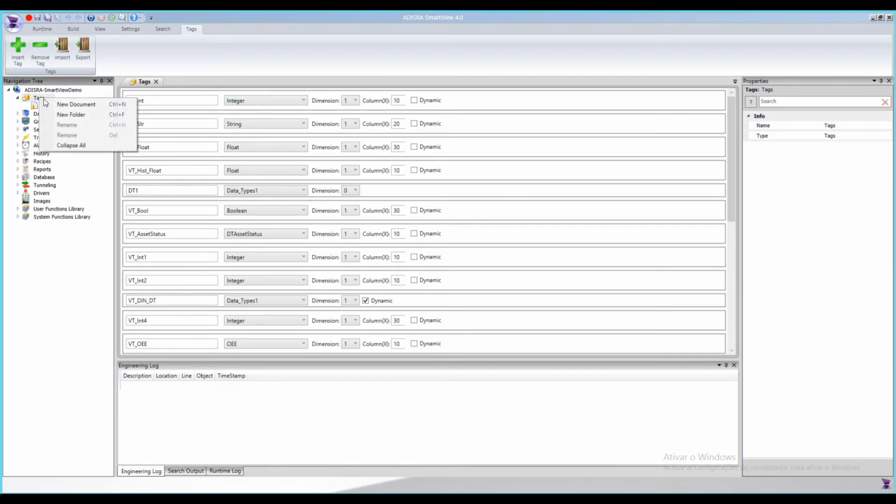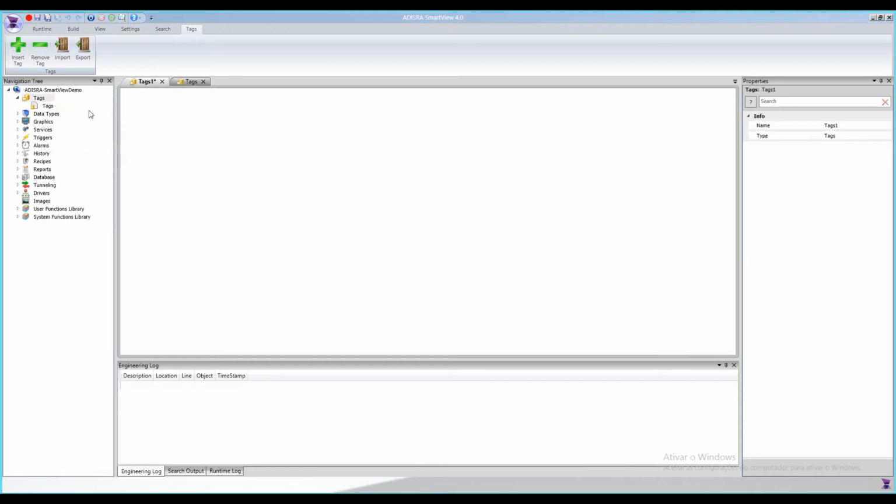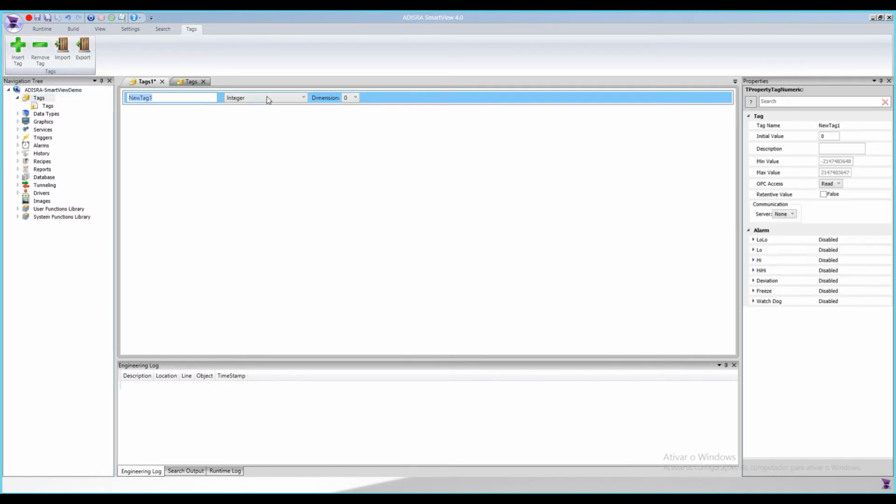Let's just create a new one, a new document for tags, and I'm going to insert a new tag. Pay attention to the intuitive interface. When I open tags, you can see that a new tab was created in the top bar menu called tags, and automatically it shows you what can be done in this tab. Working with tags, you can create a new tag, you can remove a selected tag, you can also import or export a list of tags.